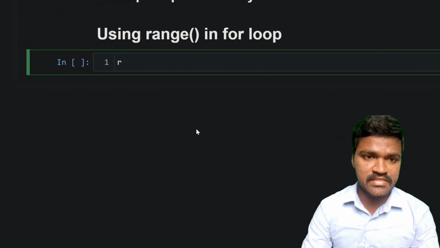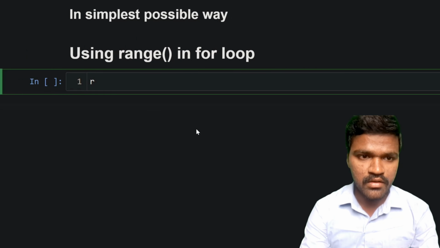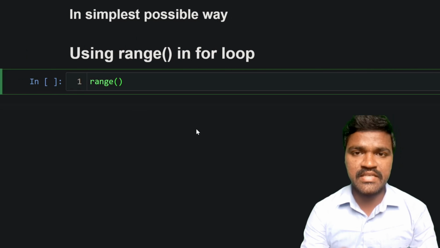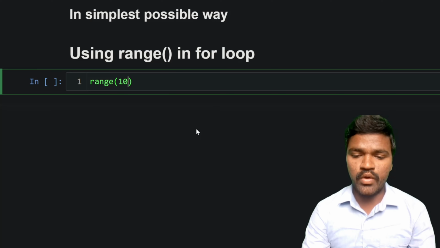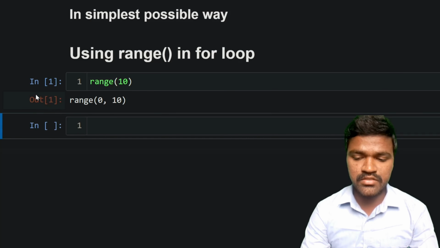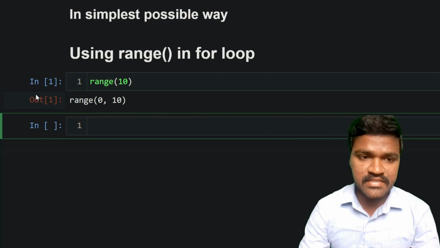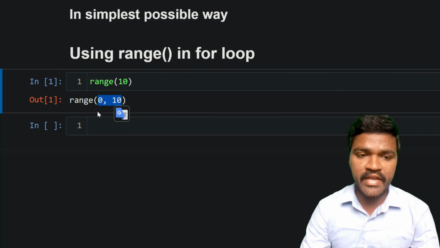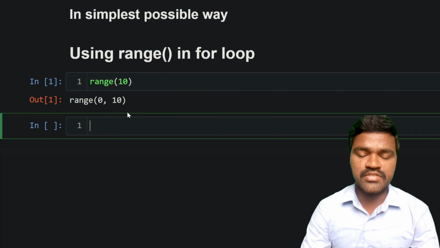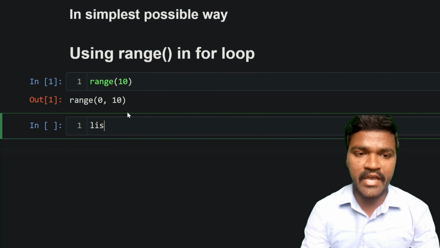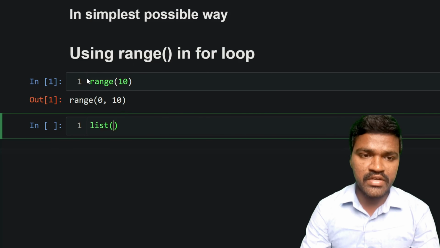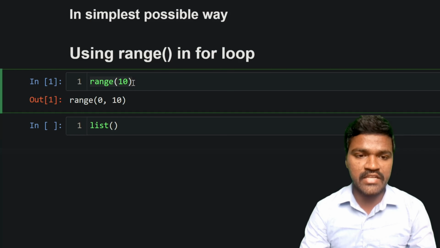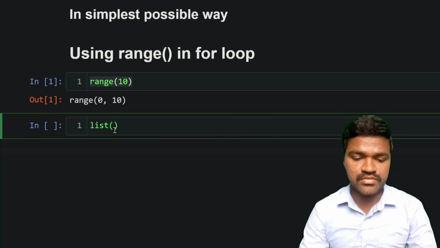I am using range. I am passing, let's say, a value 10. So what am I getting? I am getting something like this. To make you understand, these are the values generated in the range 0 to 10. You are not seeing the values, right? So to let you see, I am passing this range function into a list so that you can actually see the range of values there.